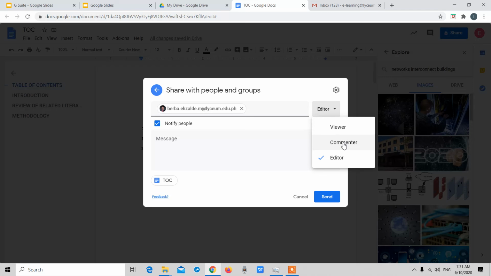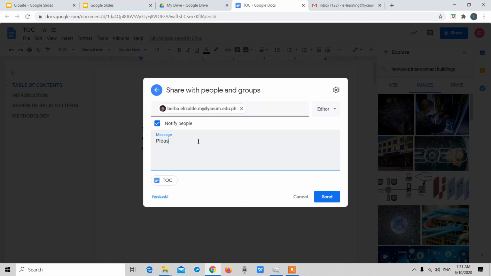And for the commenter, for example, you're trying to ask your teacher for comments and suggestions. Of course, you don't want them to edit your document, you just want them to comment on it, so you would choose comment. In this case, you want your fellows to edit your document, so you would choose editor and then hit send. By the way, you can also put a message here: please work on chapter 2. Okay, so that's it. Send.